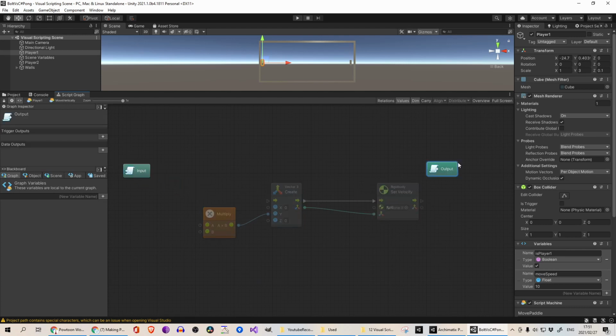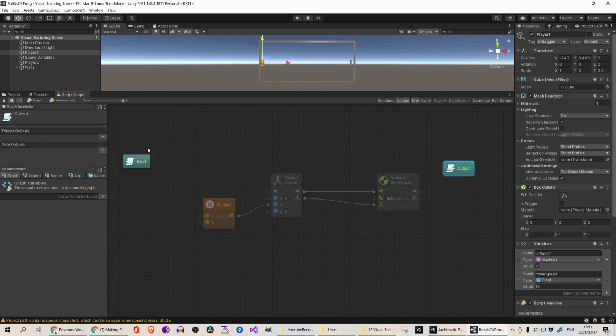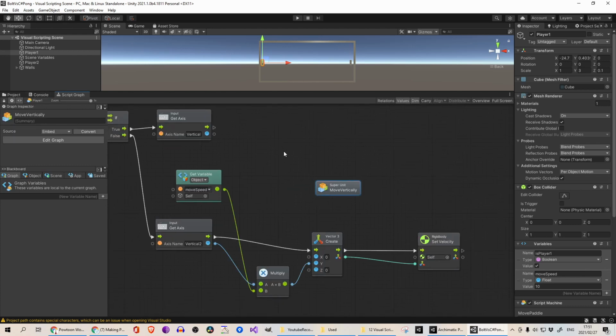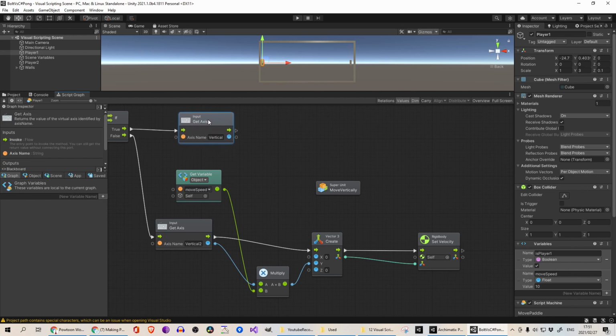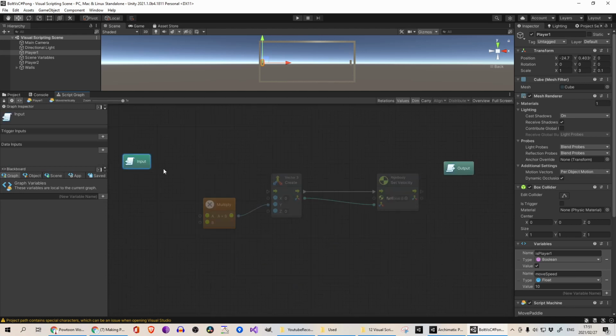So what do we need? We need some input here, because in the previous script we were passing in the move speed and the axis value, whether it's moving up or down and how fast it is. So we're going to pass those in as parameters. Let's go back and see how we do that.